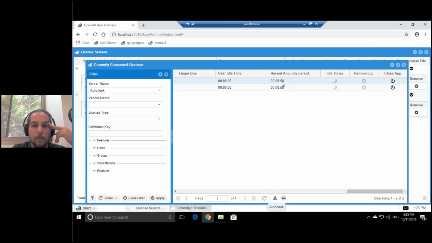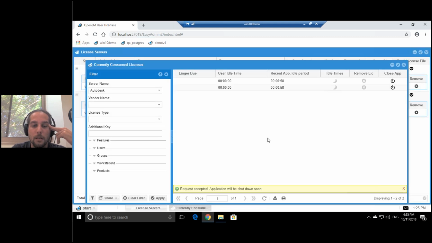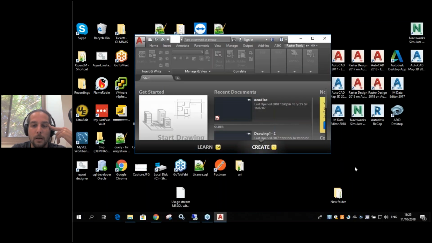See, now it's picking up that I'm about a minute in idle state. So I can try and close my application. Just click Close App. And in about a minute or two, you should see the AutoCAD itself be closed. Say the work saved, the application closed.